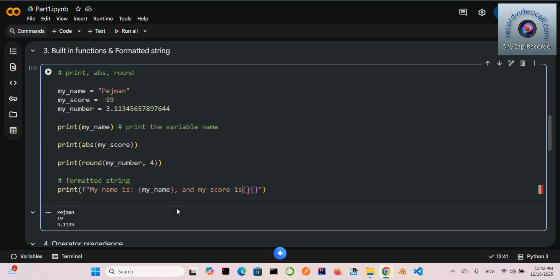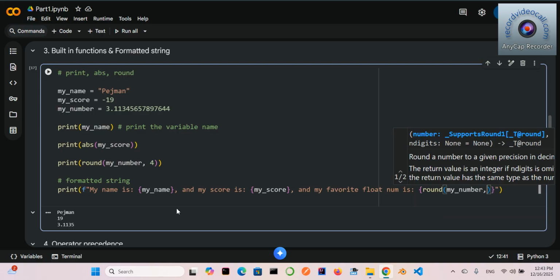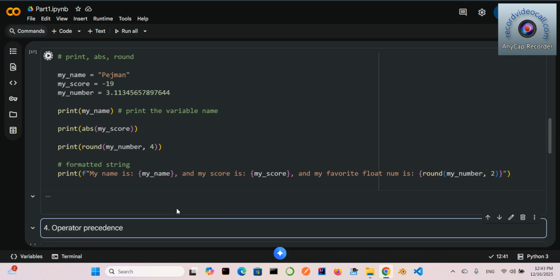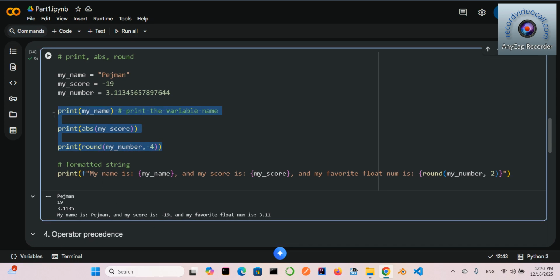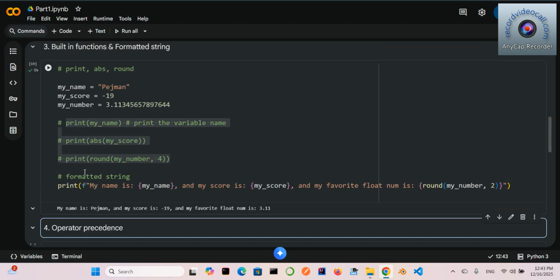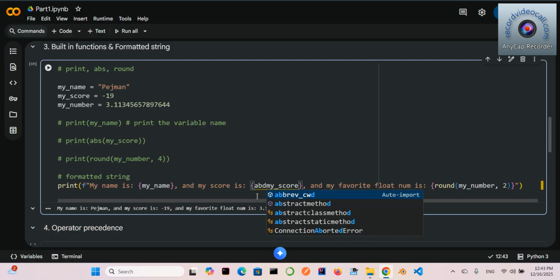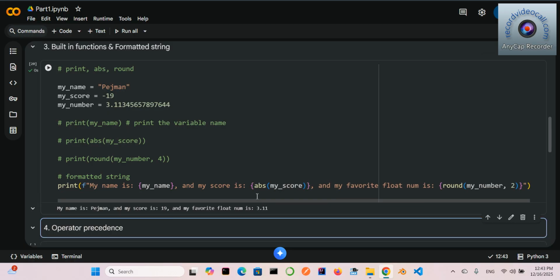And my score is here, my score, and my favorite float number is, I want to round that, so round my number with 2 digits. Okay, so it's a big line, and see the output. Let's just comment this one, and here you can see my name is Pejman and my score is -19, and I can even use the ABS here, so turn it to the positive amount. So my name is Pejman and my score is 19, and my favorite float number is 3.11.